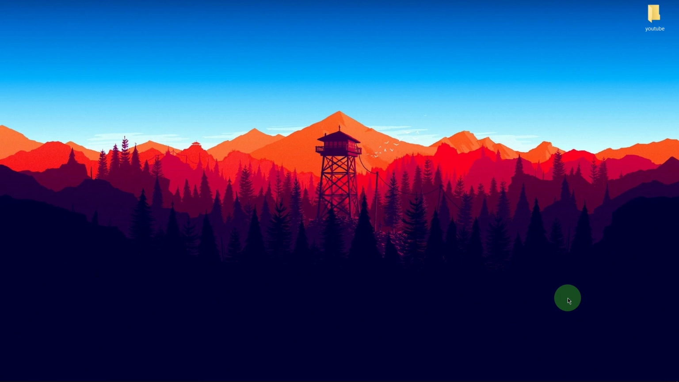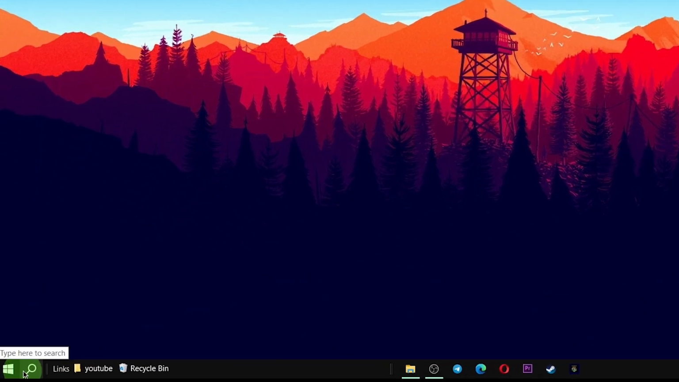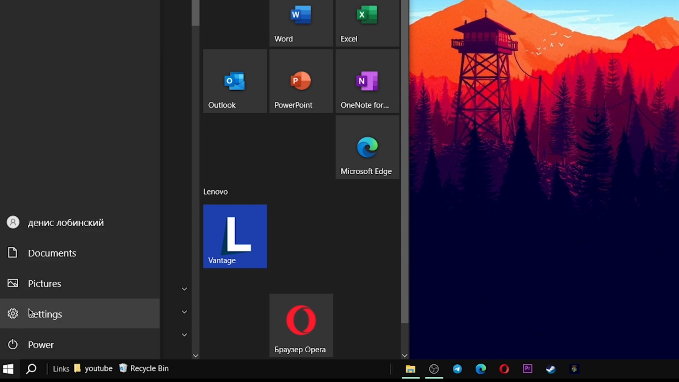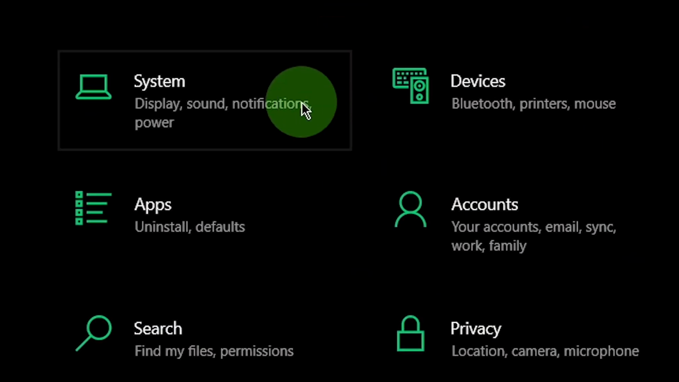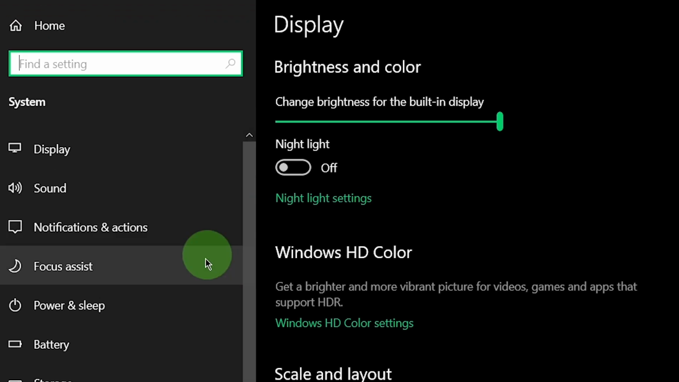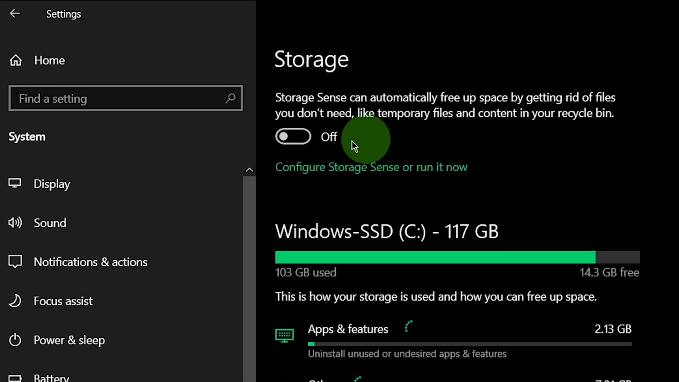Next, let's enable Storage Sense to automatically free up space. Go to Settings. Then System. And click on Storage. Turn on Storage Sense.